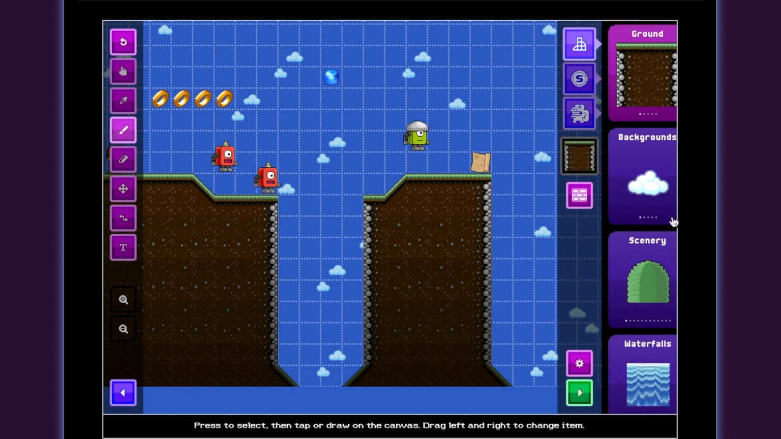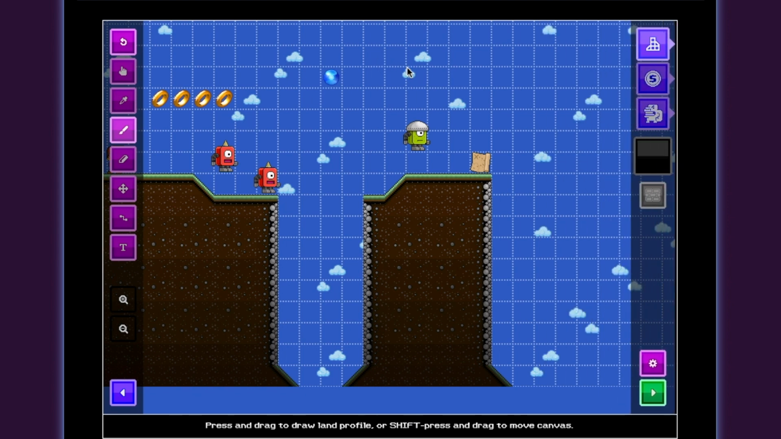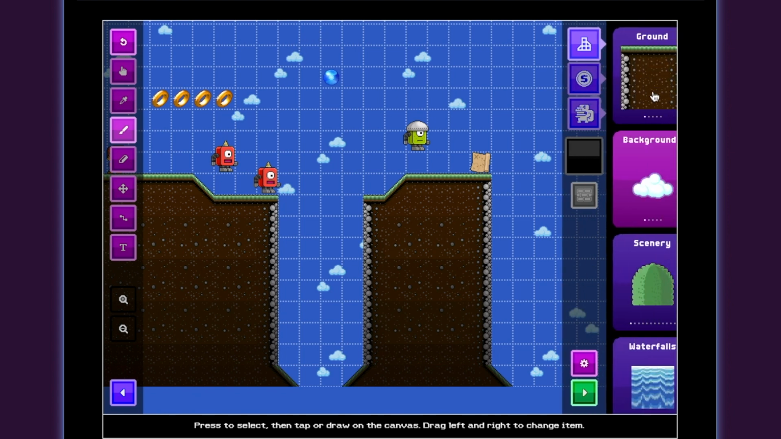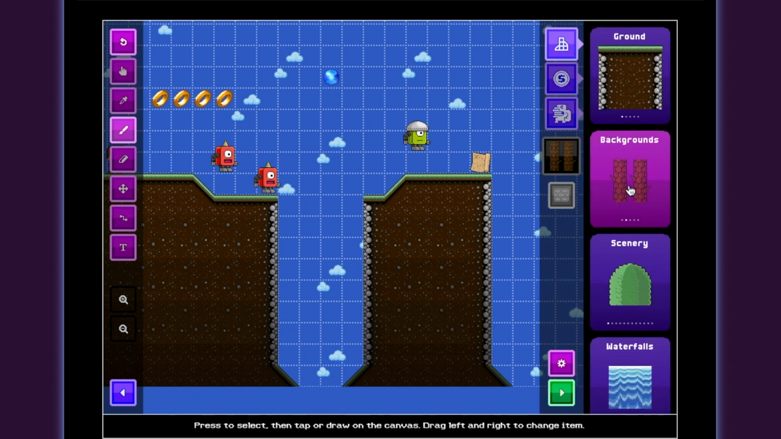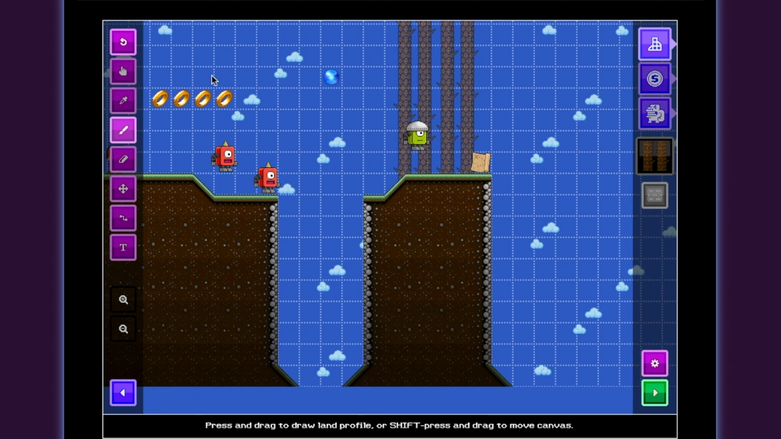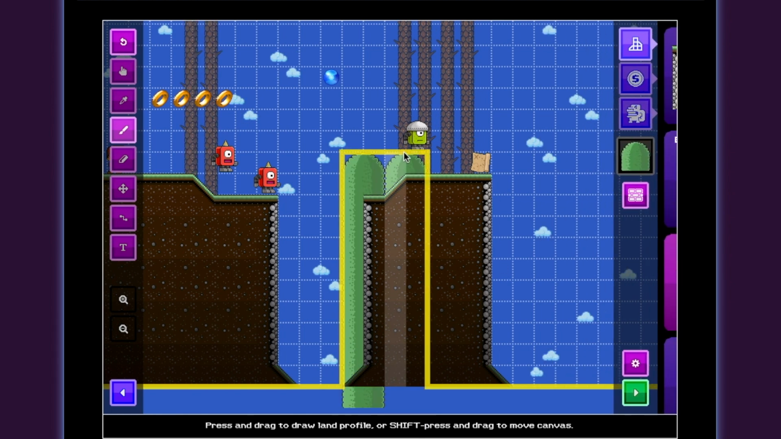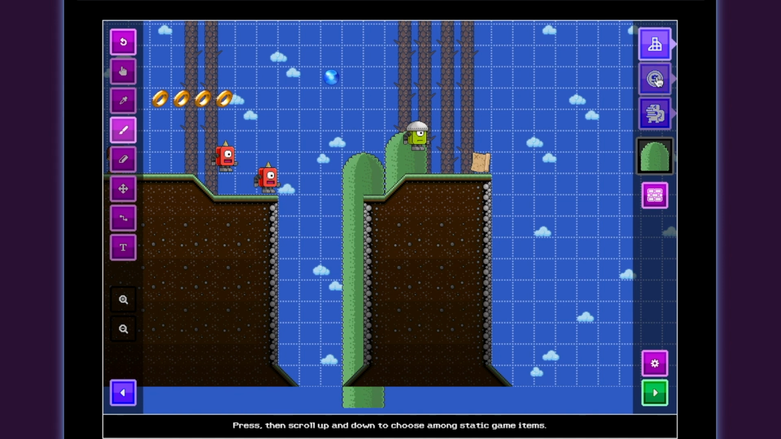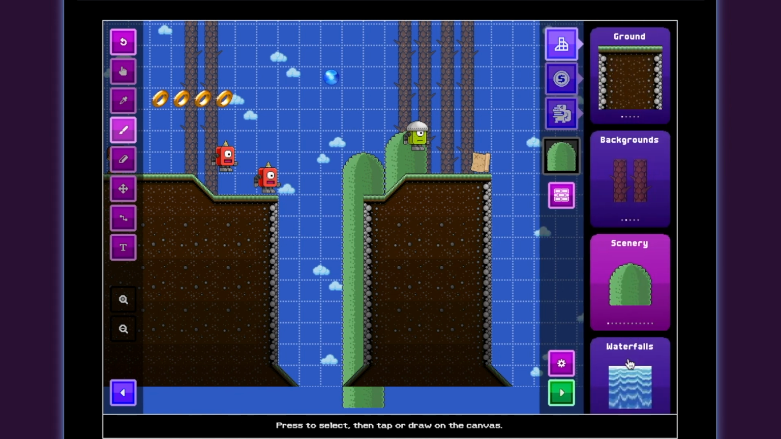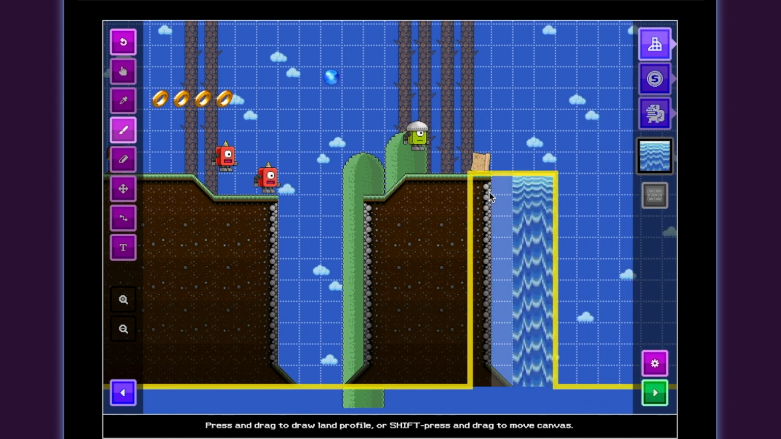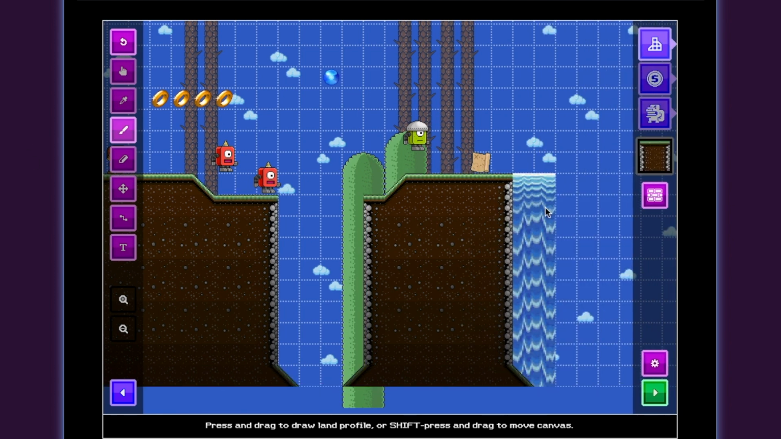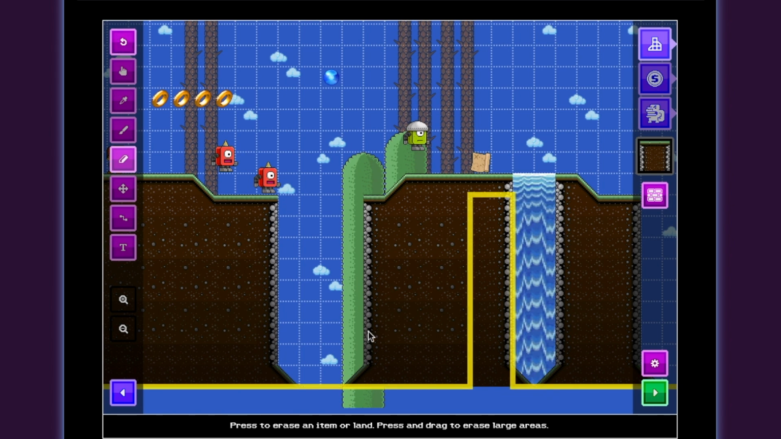And then I can also do some background. I can drag some clouds in. Or maybe some trees. Oh, that's fun. Do a little scenery. Let's see here. What else can I do? Ooh, a waterfall. Here we go.